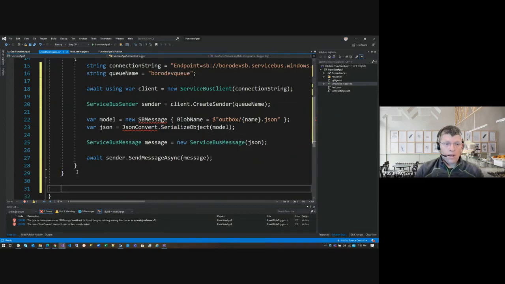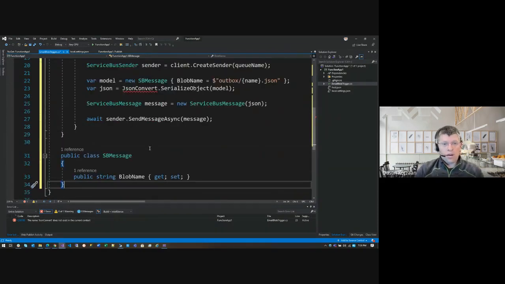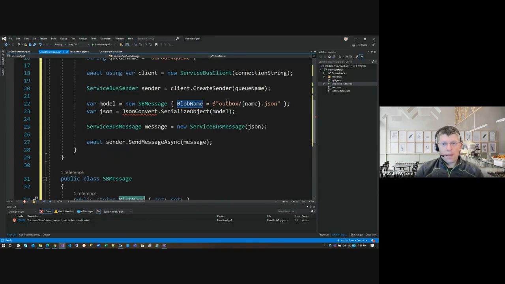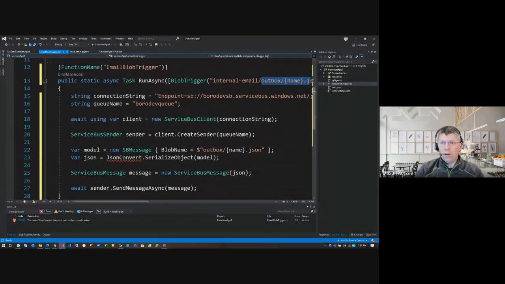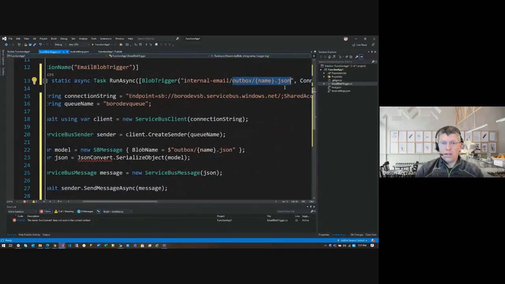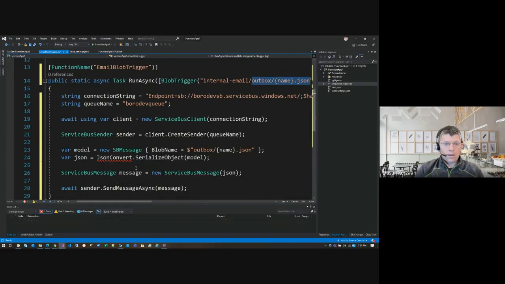I brought in a class, just a simple class, because it's better to have it type-based than generic. So Service Bus is our SB message, is our message. Property name is blob name. So here you can see we are going to send a message where we say blob name is equal to outbox/name.json. Same pattern we see up here, outbox/name.json.